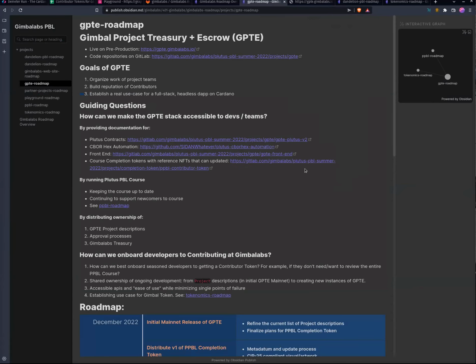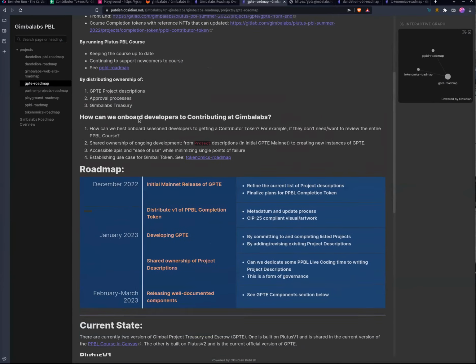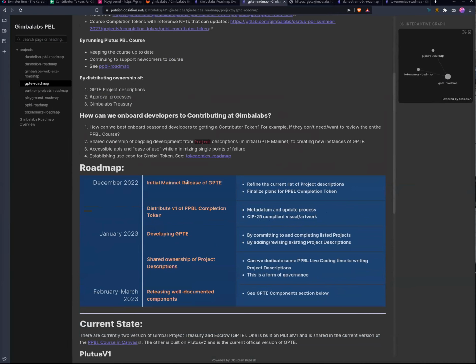And so that brings me to the roadmap for GPTE. Yeah, we're going to release the initial version of this maybe by the end of this week. We have to get the completion token worked out, but I want to cover that specifically tomorrow if there's not time today.